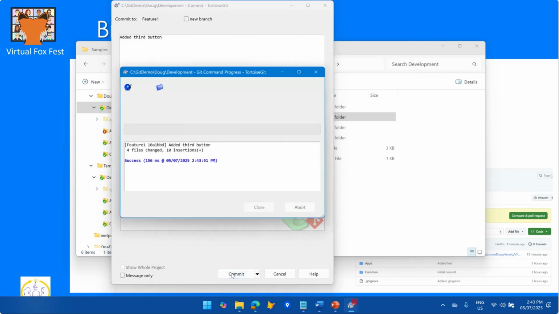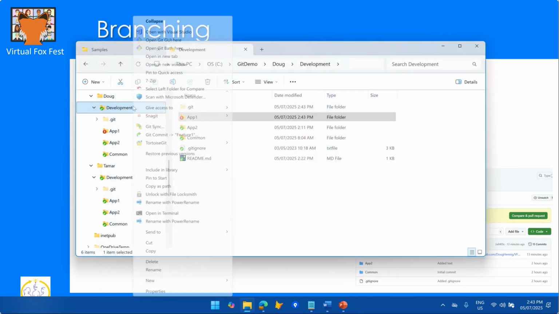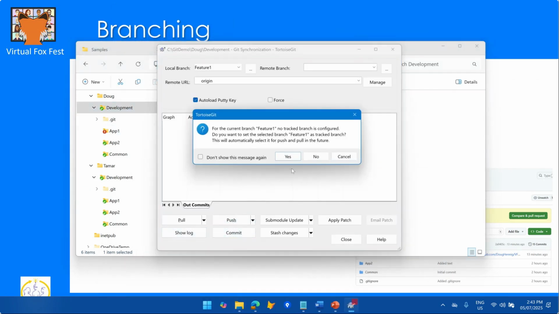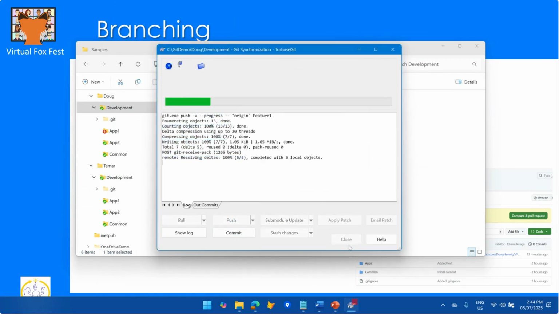And we'll commit that. And I can go here, and I actually don't have to do a pull. I can do a push because nobody else is working on the feature one branch. And so we'll just push that feature one branch.